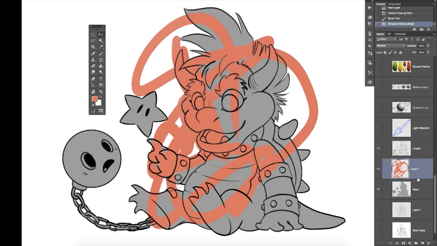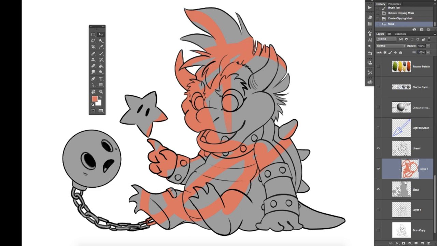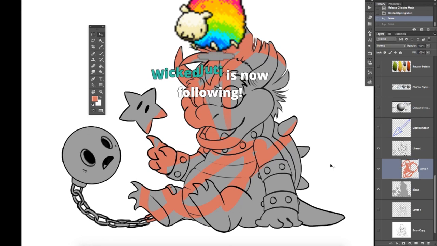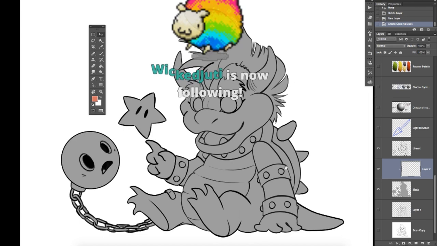So pushing that back down and creating that clipping mask again, you can see I can move this independently. I can also move this independently, and they stay in place if they are not the active layer that I'm moving around. But this will now become my painting layer.